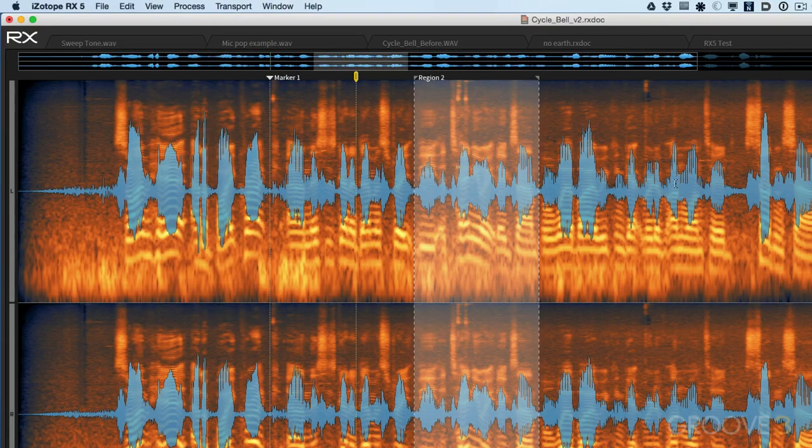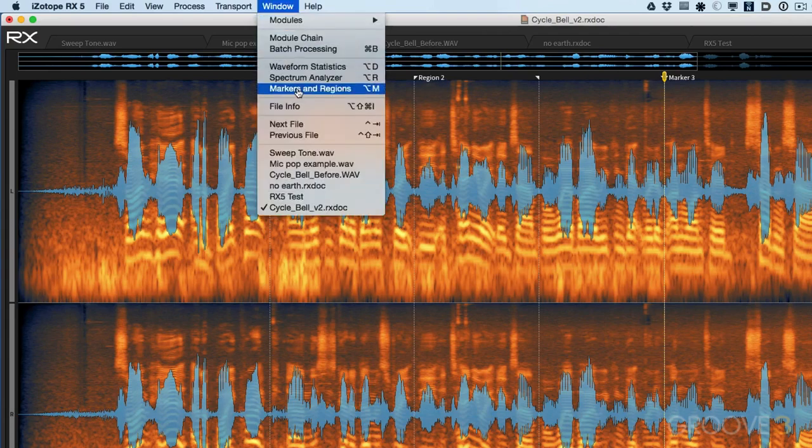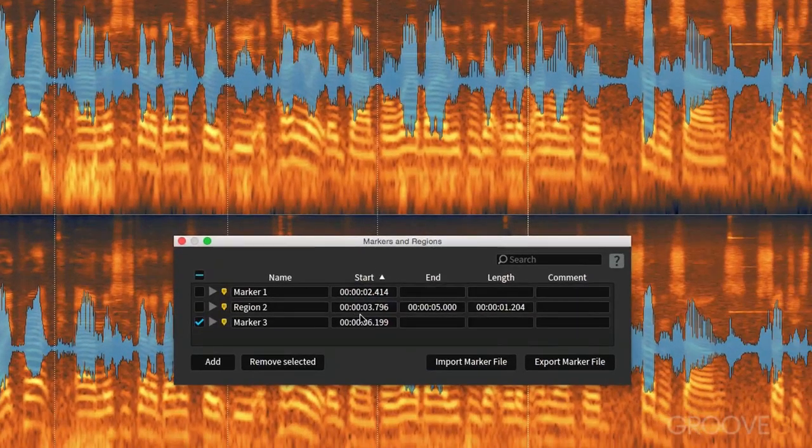And if I create another marker down here, so we just go M, you can start to see that there is a pattern. They're numerically numbered. It labels them whether they're markers or regions. And in the Window menu, we've got a Markers and Regions window, and you can see here that they're all listed. We can do quite a bit in terms of regions and markers from this window.